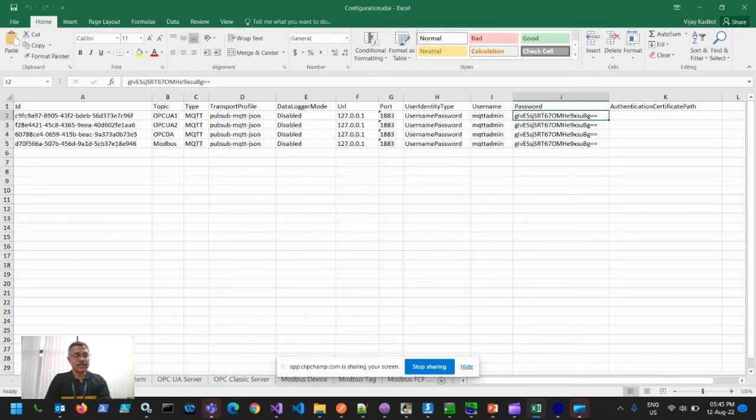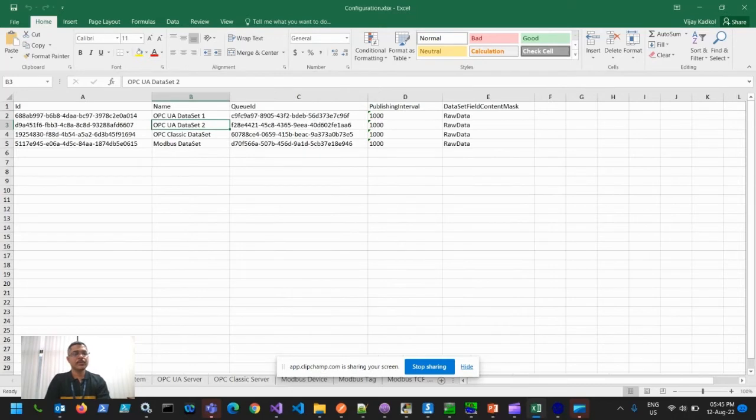Let's move on to the second sheet here, Data set. A data set is a logical grouping of data from different data sources, which can be visualized on to a particular topic. In this case, we have configured 4 different data sets: OPC-UA dataset 1, dataset 2, OPC classic dataset, and a Modbus dataset.